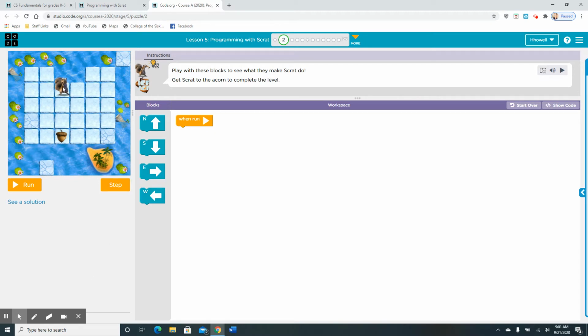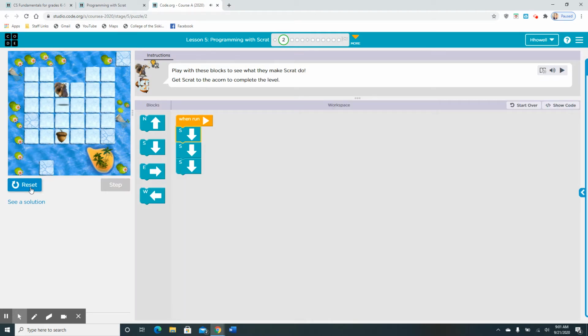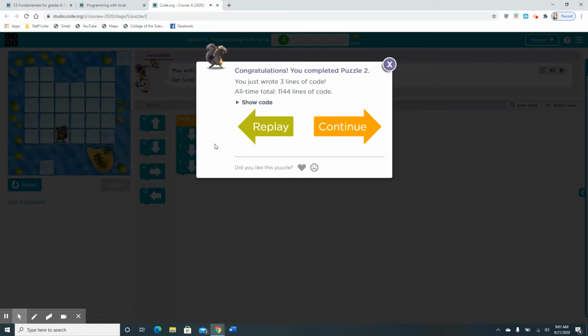How do you guys think we can get Scrat to that acorn? We know he needs to move south, but how many times? 1, 2, 3. Let's try 3. Was that your guys' guess also? Let's hit run and see if he can get the acorn. We did it. Great job.